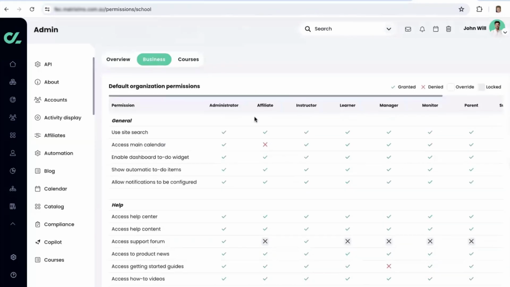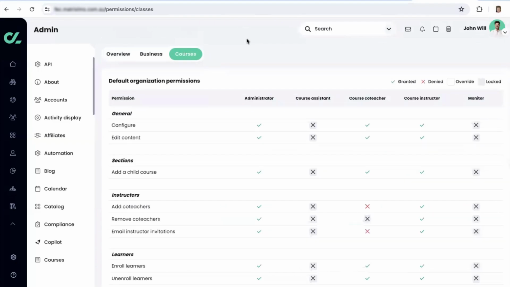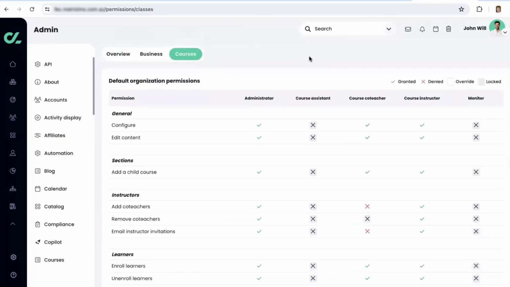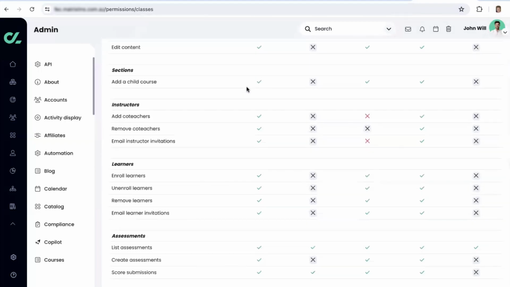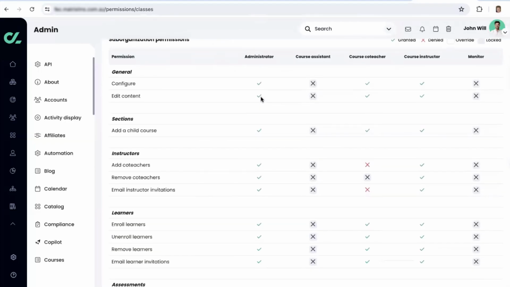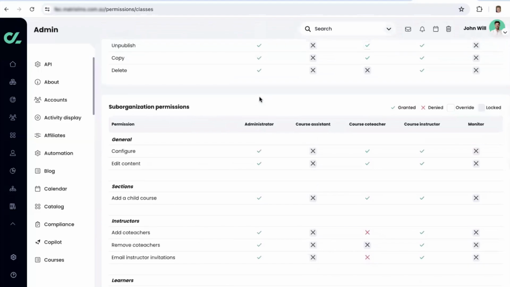And similarly, for course-level permissions, like if you are an assistant in a course, this is what you can do. If you are an instructor in a course, then here is what you can do. There's a separate grid for all of those permissions. And just like site-level permissions, you can also configure them on a sub-organization basis.